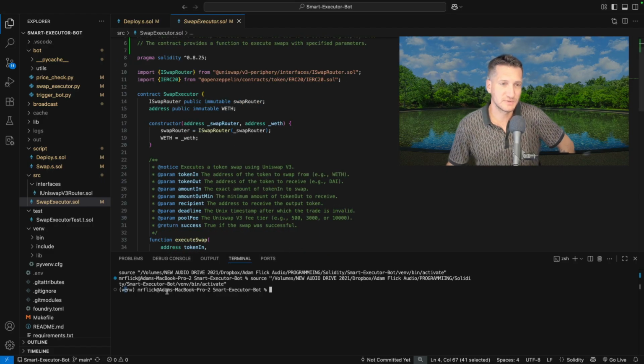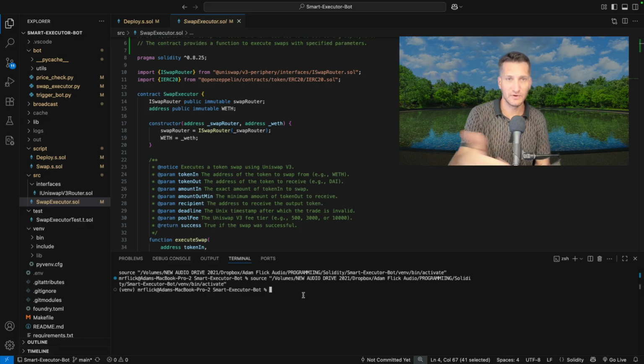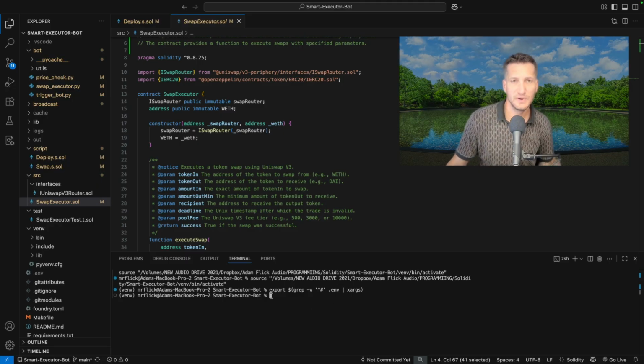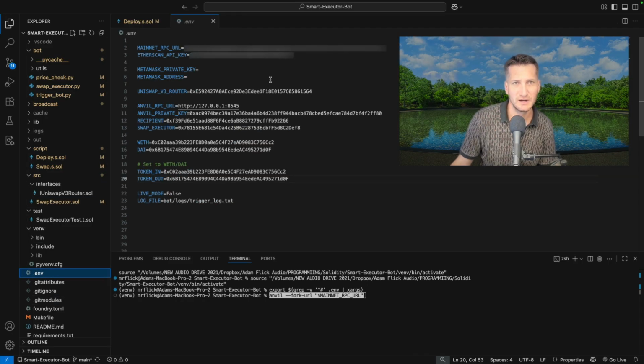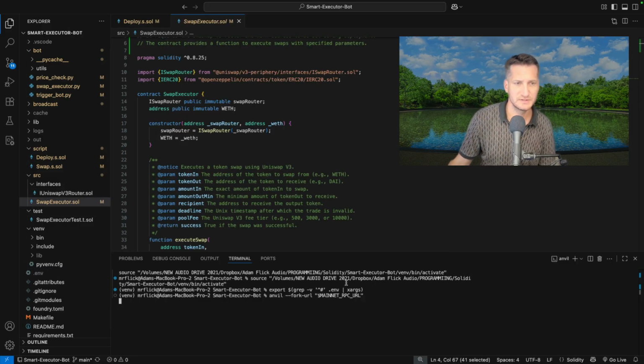First, we make sure our environment is loaded with Python, which I'm in, the venv, so that's all good. I'm going to load all the info from my env with this command, export, grep, xargs. Okay, boom. Now I'm going to launch Anvil and create a fork of the mainnet. The mainnet rpc-url is something I already have in my env, which is my Alchemy link. That's going to be blurred out because that's mine. You would have to register with Alchemy to get your own. Okay, I will enter this.